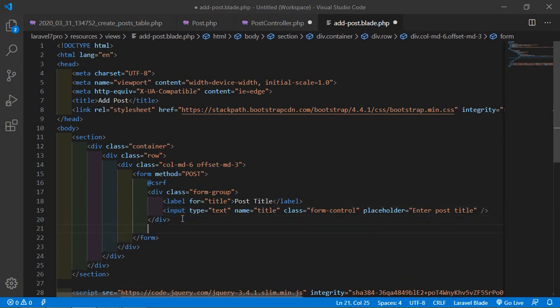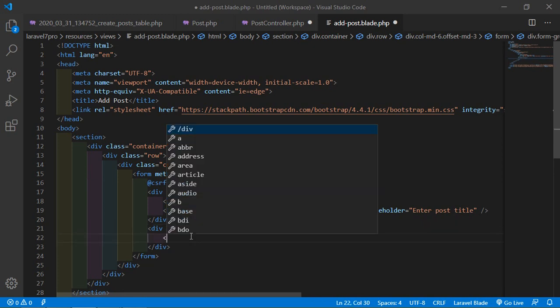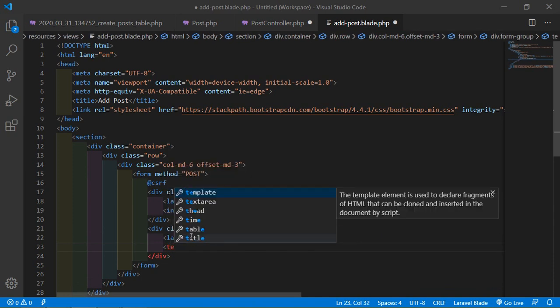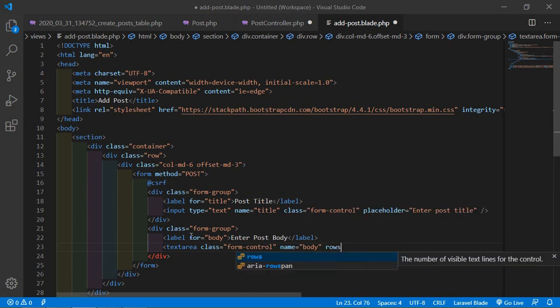now add another control for the body. So just write here form-group. Alright, and inside this form group just create the label for the body. So just write here body, and in the caption just write here enter post body. Okay, now create the textarea, class form-control, and name body. Also add the rows. Let's say rows is 3, and close the textarea.